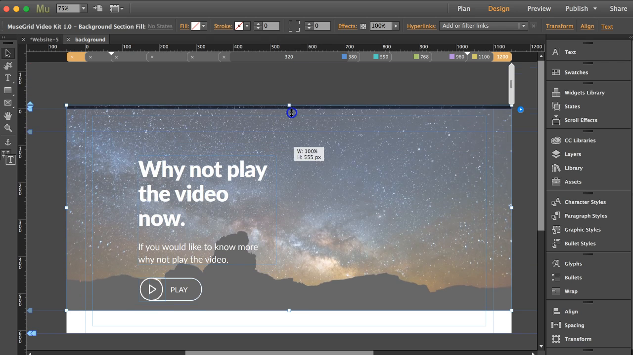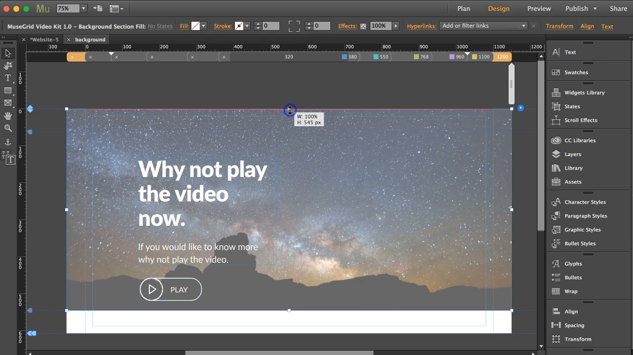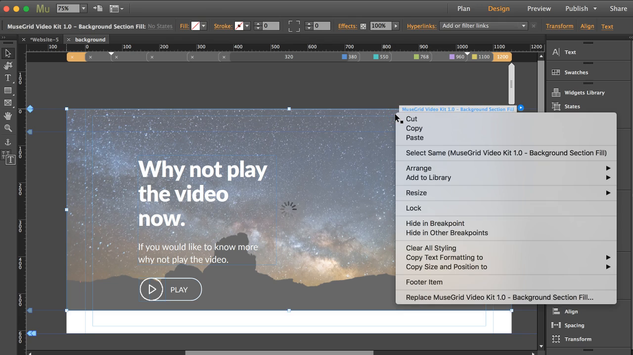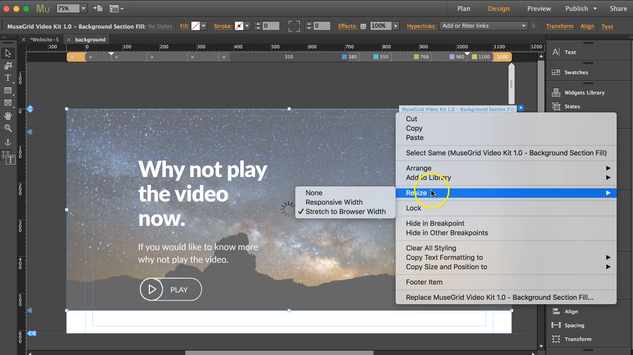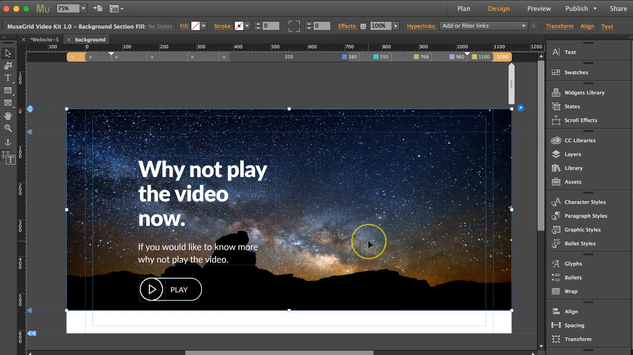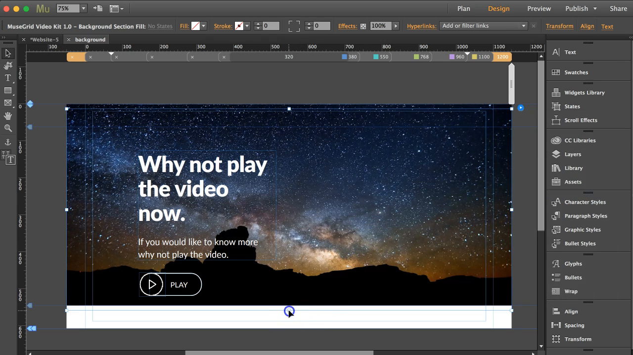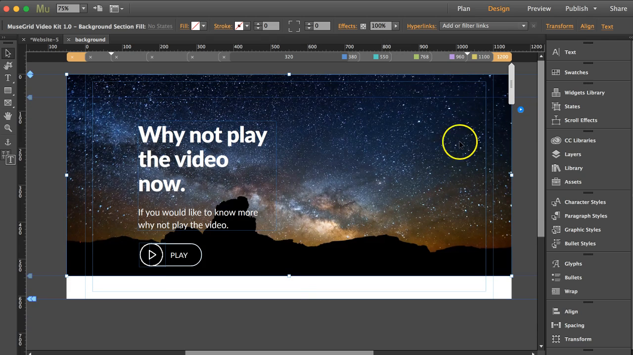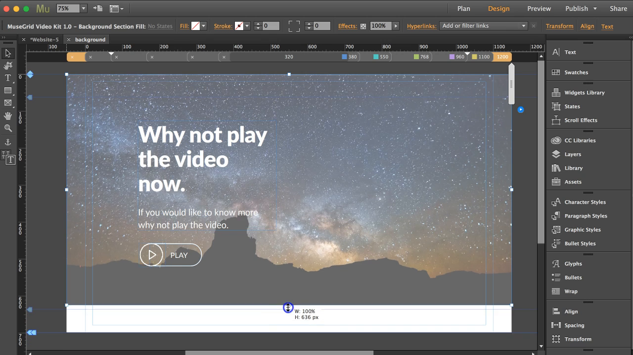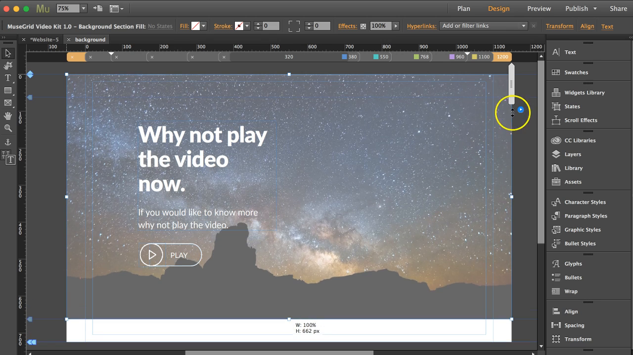Now out of the box, background video obviously means that you need to stretch the background video horizontally 100%. So if you right click and go to resize, you'll see that it's stretched to browser width just like this, and that's exactly what you want. So what we're going to do now is just stretch this down a little bit further. I'm just going to scroll down a bit and drag this down just like so. Okay, and that's looking pretty good just like that.